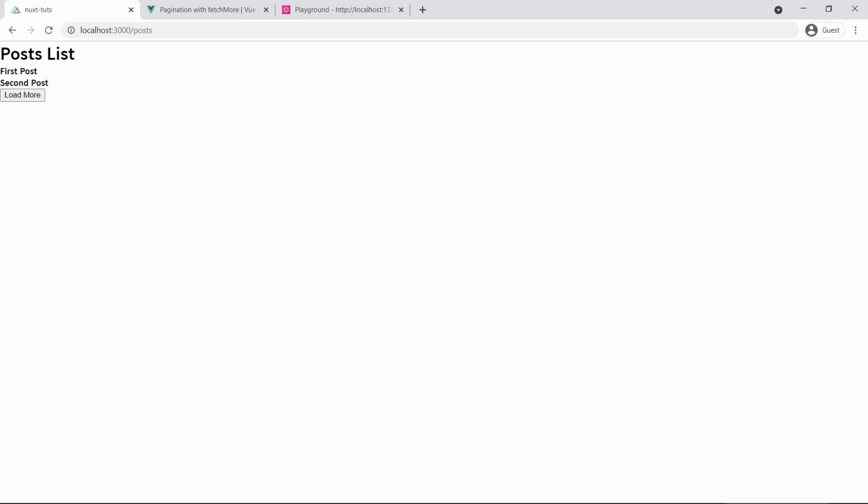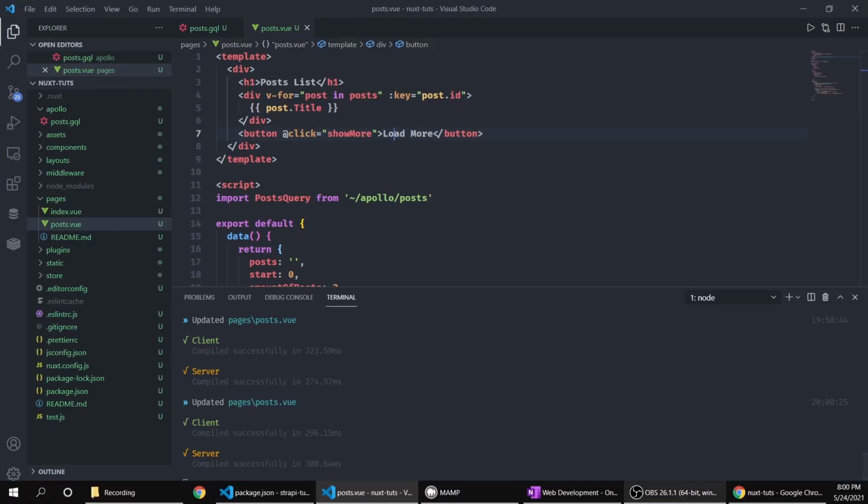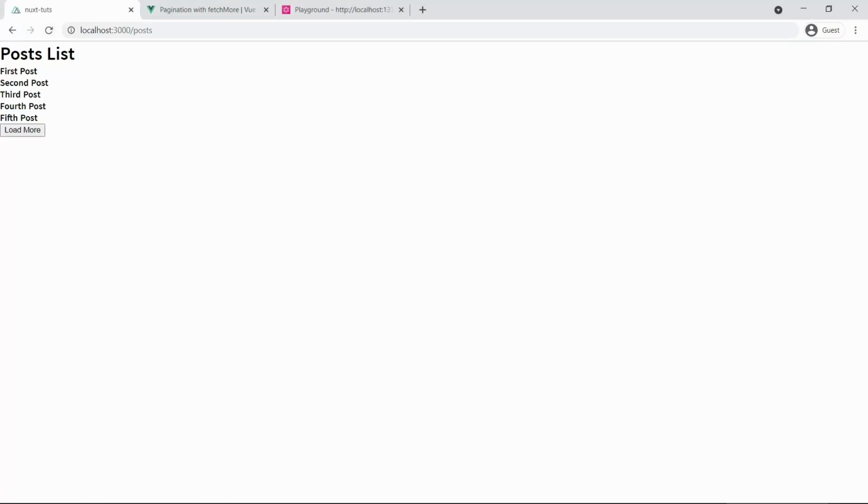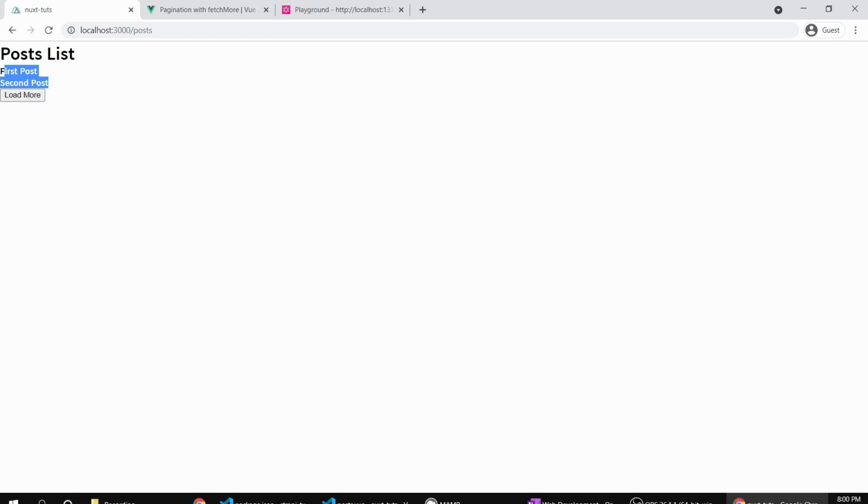So now we'll hit refresh and hit load more, so it loads the next 2 posts, and then it will load the last post since there's only one left. Let's look at that again. So the first 2 posts are loaded initially.